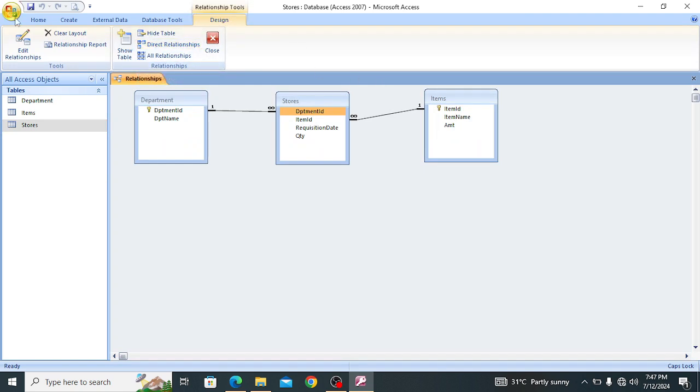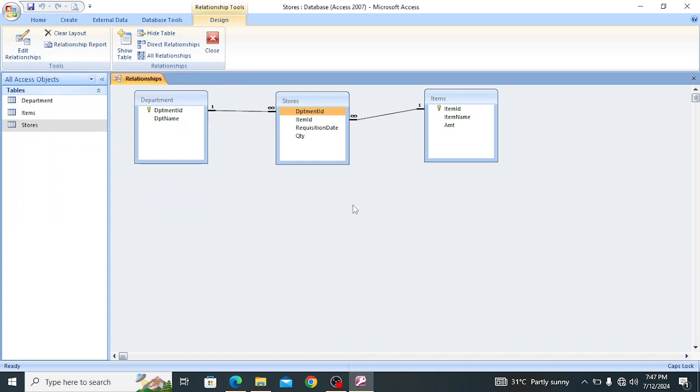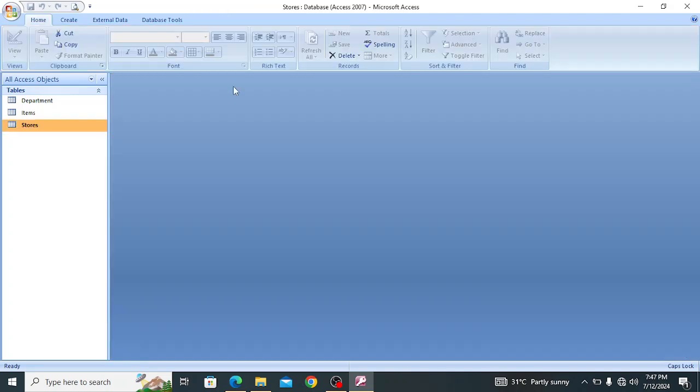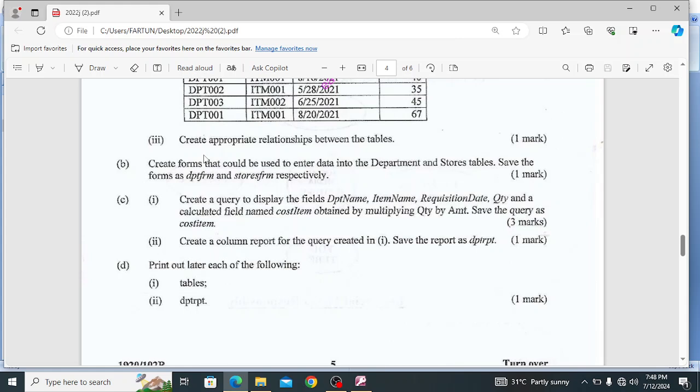Are we together? As simple as that. So now we are done with question 3. So you see, we have finished. Let's close the relationship, tufunge hiyo relationship. Let's go back to the question paper again. We are done with creating the appropriate relationship for the tables, si ndio? Sasa, let's continue with question B now.